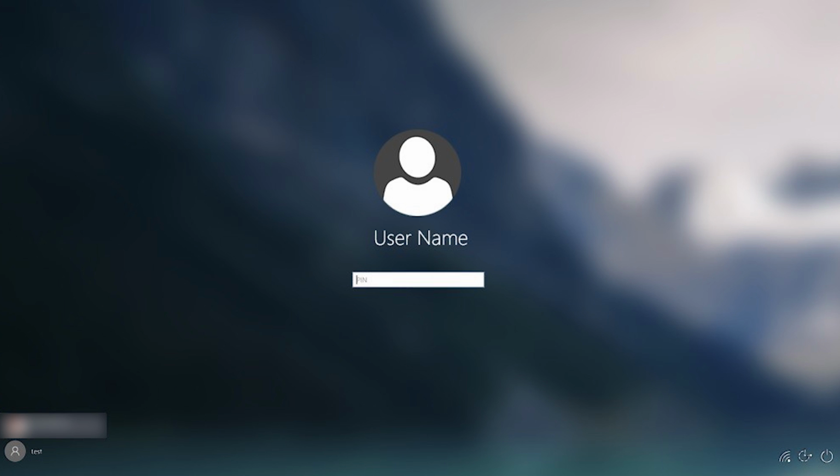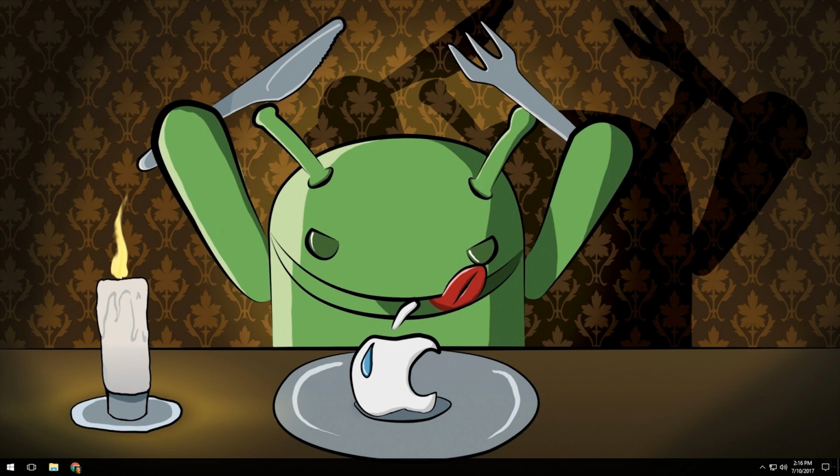And then once you've got that done, you can go ahead and log back in at any time, and that will help keep your computer secure.